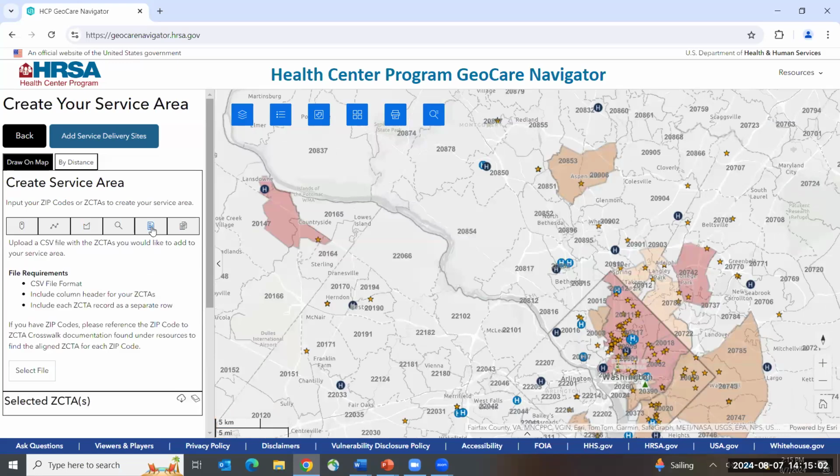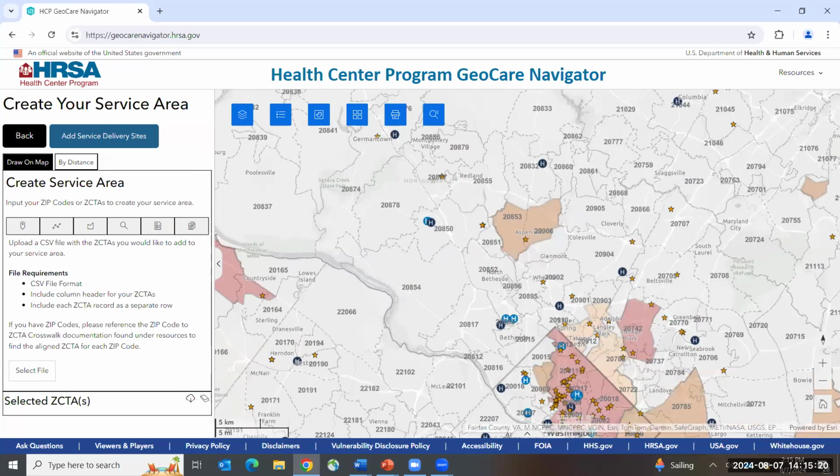We have add by file upload. If you are working in a number of ZICTAs, I know there are some rural areas that serve many, many ZICTAs. You can also upload those by a CSV file, and there are clear instructions on what that file would need to look like here. Then you'd click select file and those ZICTAs would upload and be added to the map.